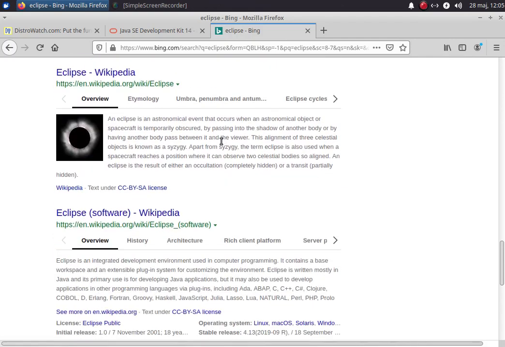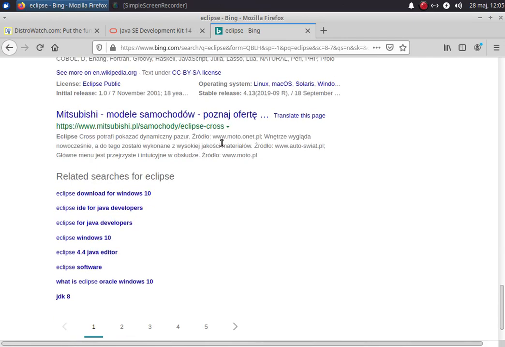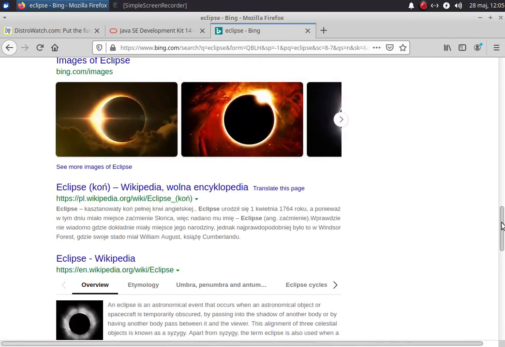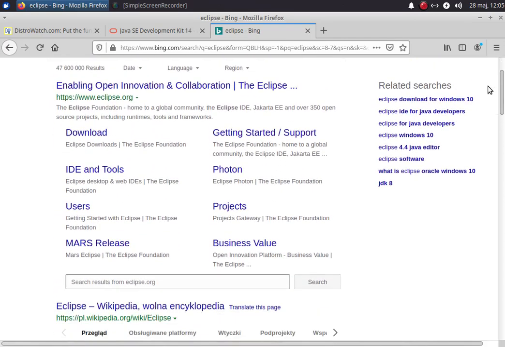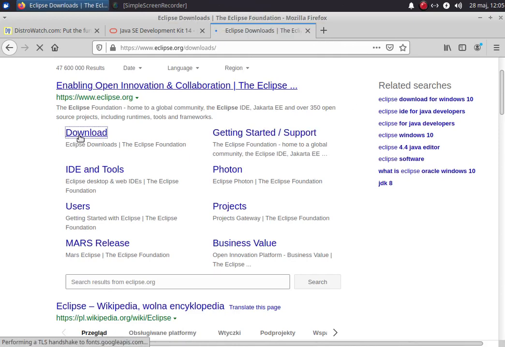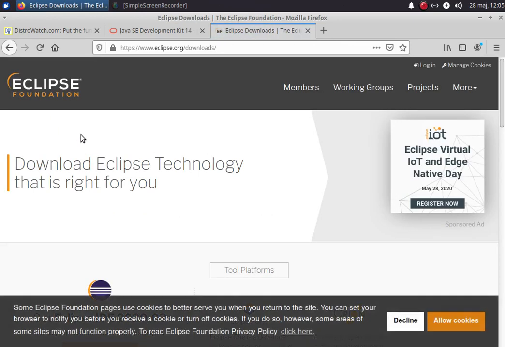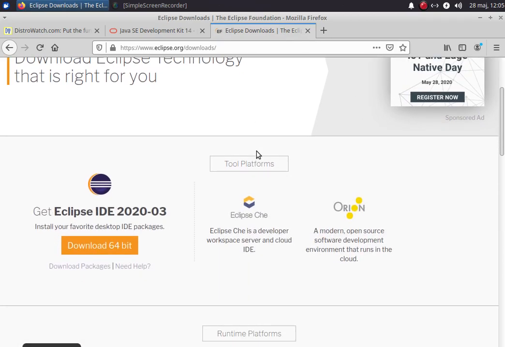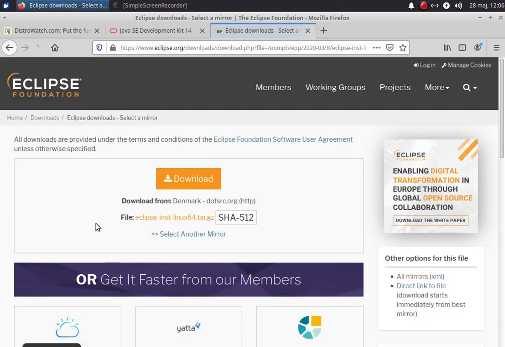Let's see if I can get to the Eclipse website. The problem is it thinks I'm Polish, so it keeps suggesting Polish links. Here we are, Eclipse downloads, the Eclipse Foundation. So, okay, now this takes me to Eclipse. Again, you almost certainly want 64-bit Eclipse, so download that to your computer. Now, I've already got Java installed, but I don't have Eclipse installed on this computer, so I'm going to click download here.